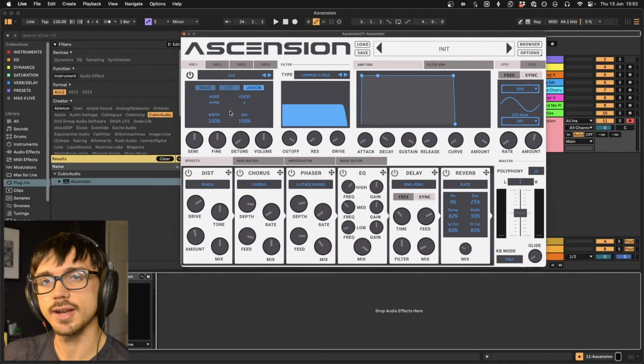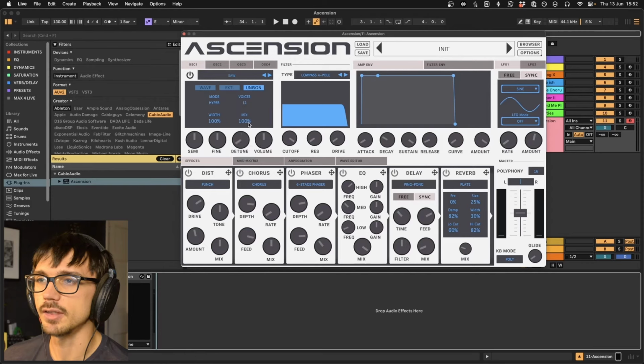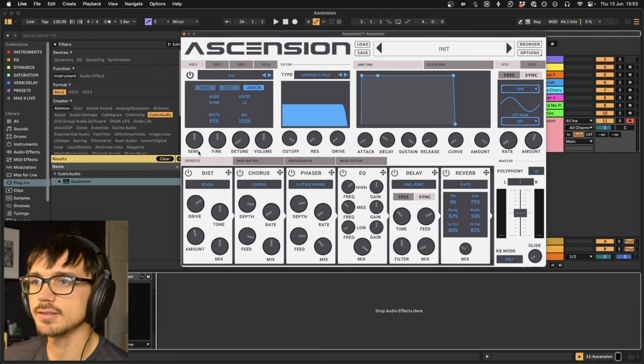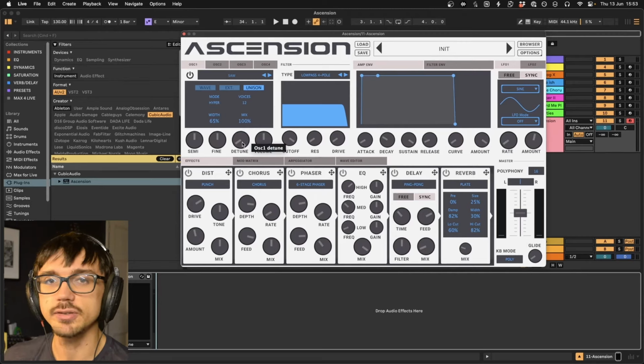Each oscillator also has its own unison engine too, where you can choose the number of voices on the right here, how wide those voices are, and what type of detune setting you are set to as well. All oscillators come with the regular controls at the bottom, with the detune controlling the unison amount.